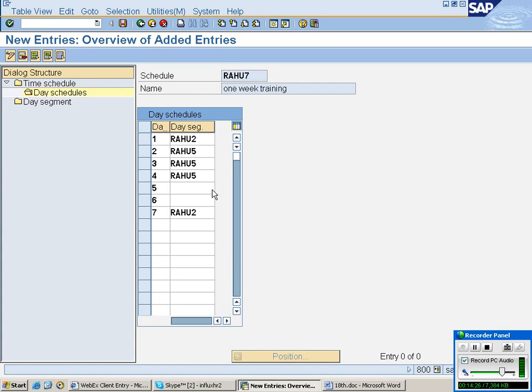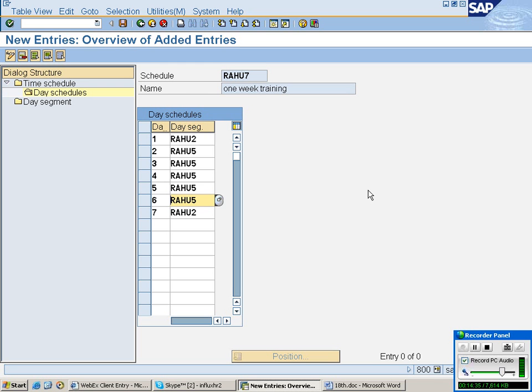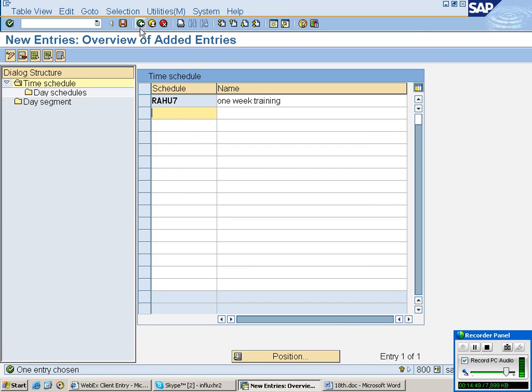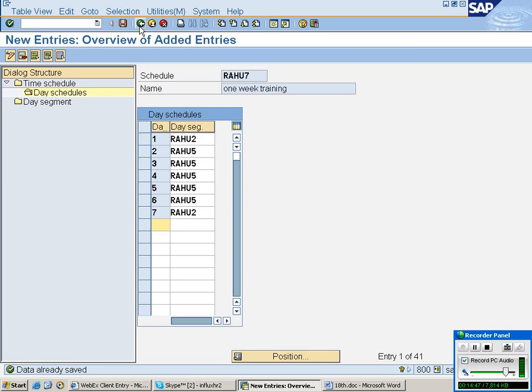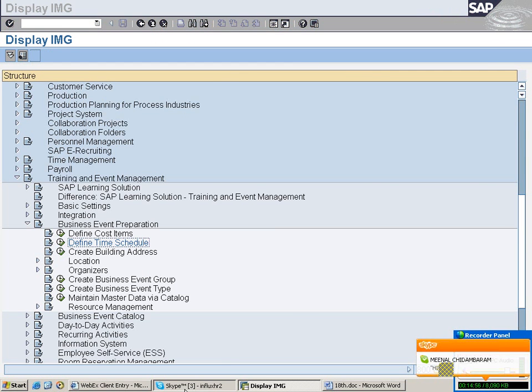So based on the client requirement, we have to create so many segments. That's it. Press enter and save. This is the way of creation of day segments and assigning them to the time schedule. Come back. Next.